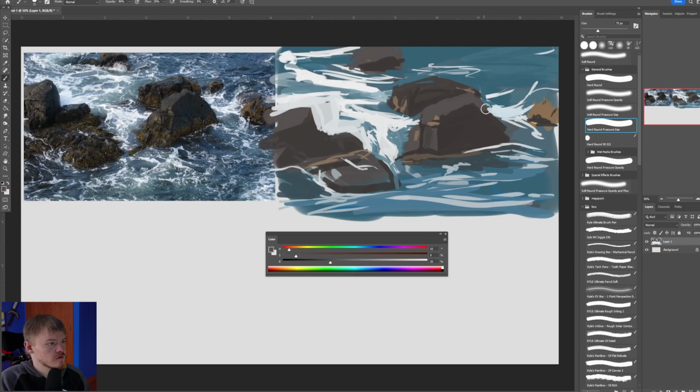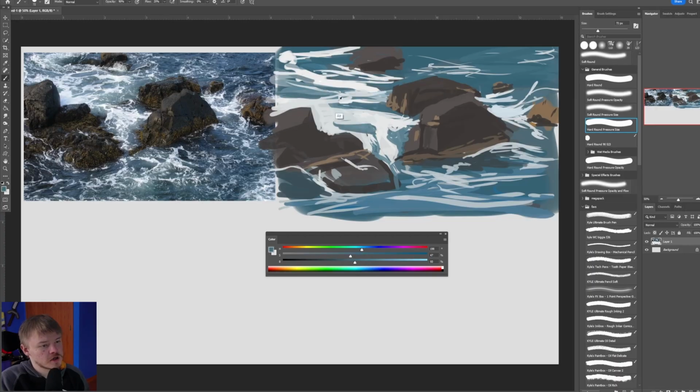Starting to add orange, more water, and using just the round brush with a tapered stroke. The pressure size, so when you press down on it, there's more pressure.